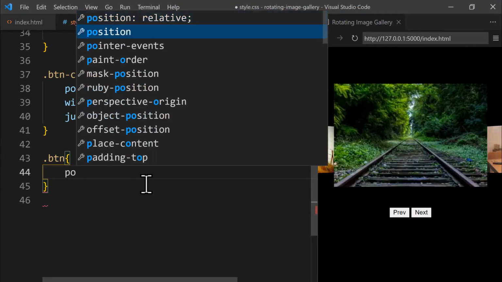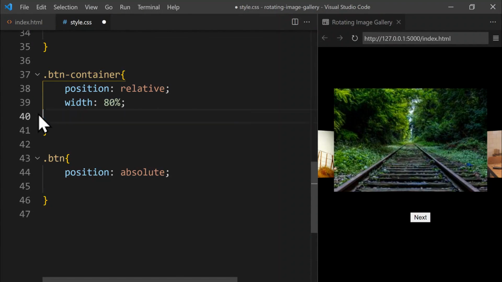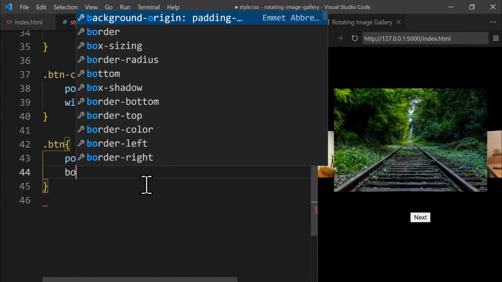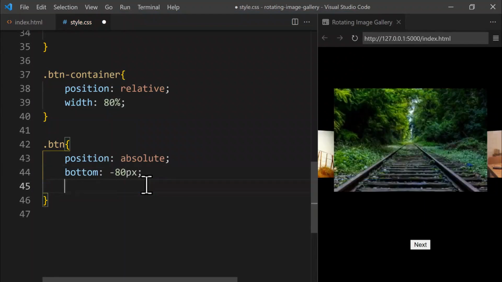We'll set their position to absolute. As you can see, they are currently stacked on top of each other, but that's fine for now. We'll position them individually a bit later on. Actually, we don't really need justify content since we are using absolute positioning to place the buttons. To adjust it, let's bring this one down slightly by setting the button's top position to 80 pixels.